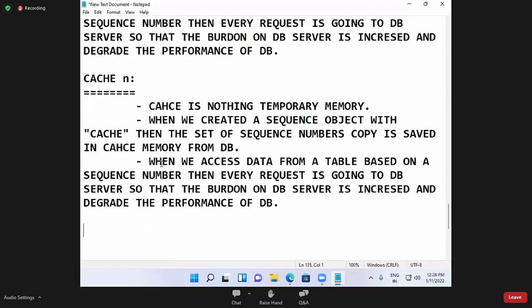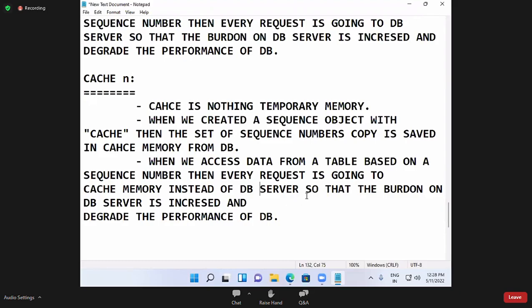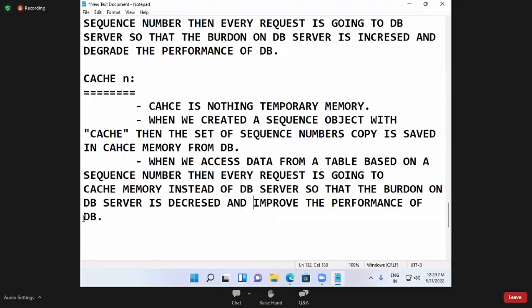So that's what we want to do. When we access data from a table based on a sequence number, every request goes to the cache memory instead of the database server. So the burden on the database server will decrease, and it will improve the performance of the database. Concept understood now?